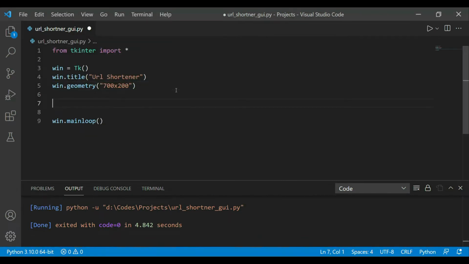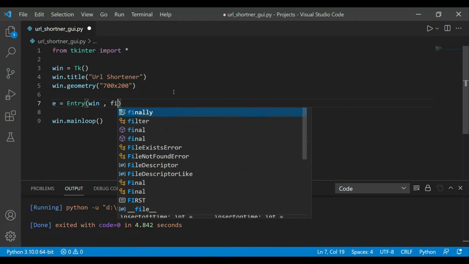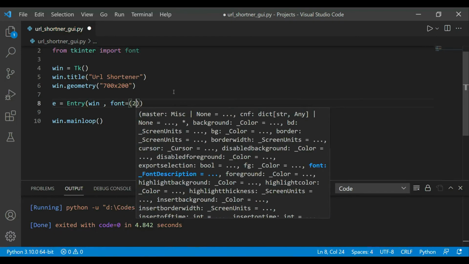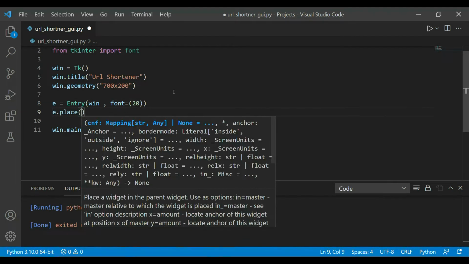The first widget I want to place is our input box, which is our Entry widget. I will store it in entry. Now I'll give it our window where we want to place it, and I will give it a font size of 20, which makes it look good. And now I'll use the place method to place it on the window.